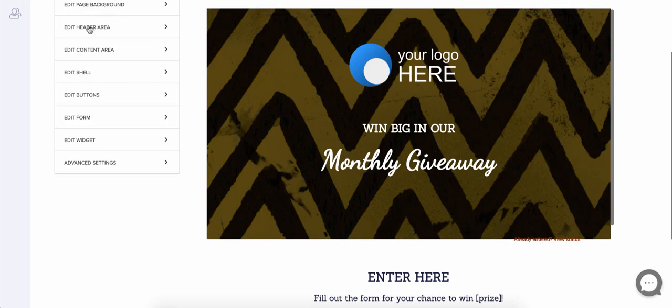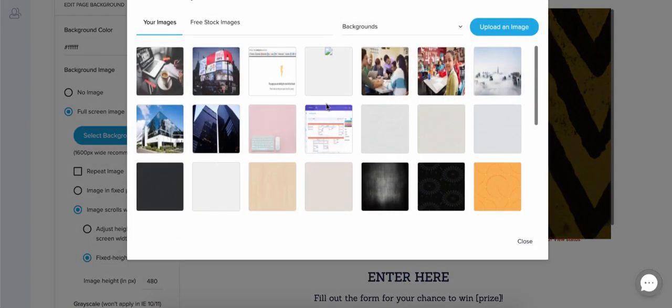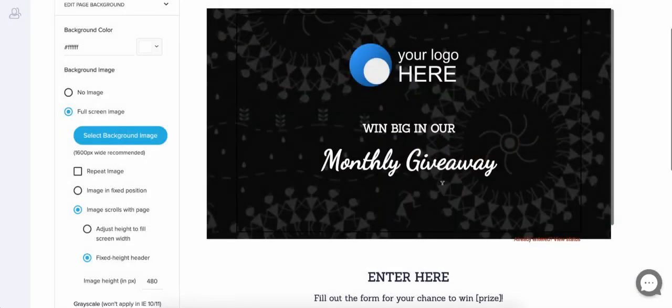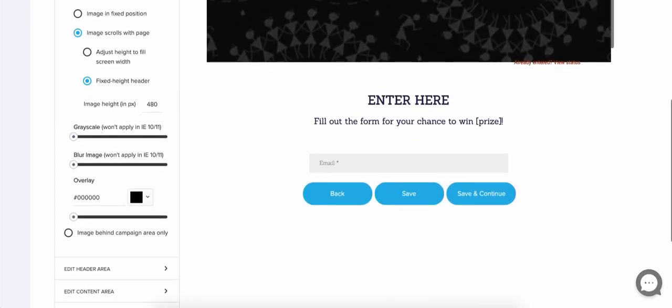So instead of jumping into the header area, the first thing we're going to do here is jump into the edit page background and select a background image. So you're going to select full screen image and pick a background. For that particular one, we've chosen a different color than you see here, but I'm going to select a different image. So this is a different pattern that will show up in the background. Once you're done with your background image, you scroll down here to below the background image part where it says image scrolls with page. I recommend selecting image scrolls with page for this type of header.